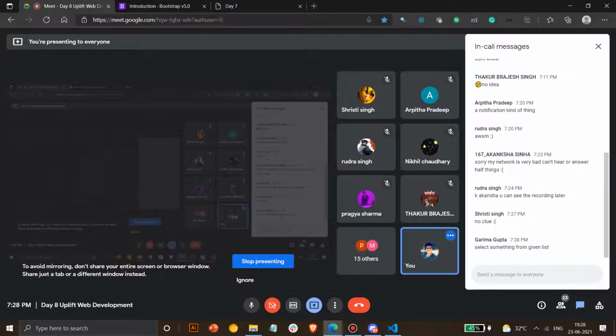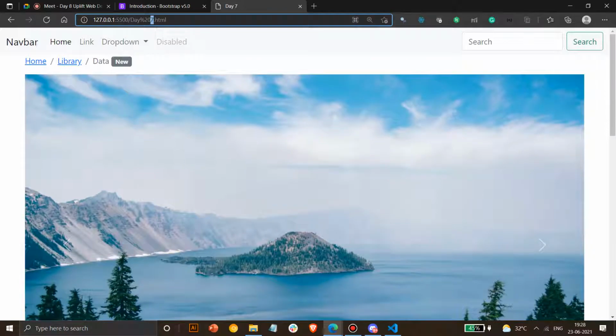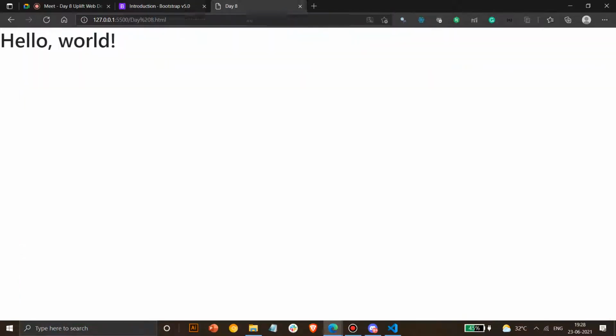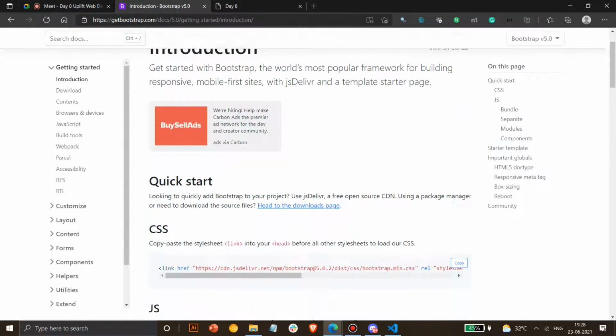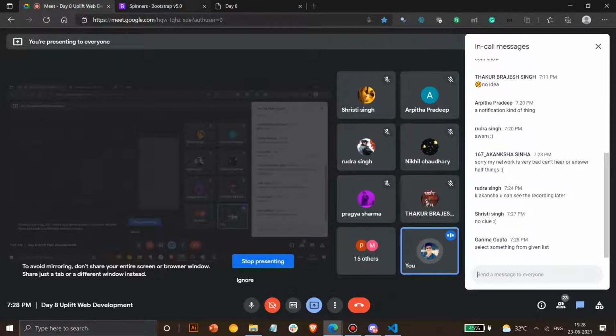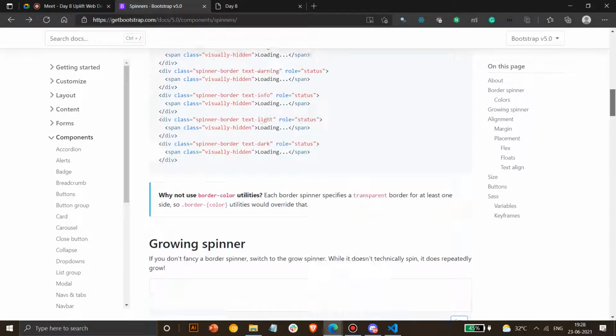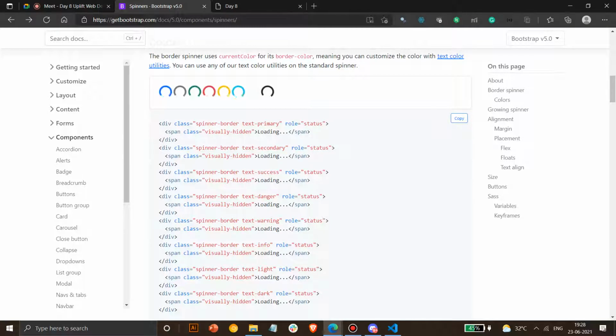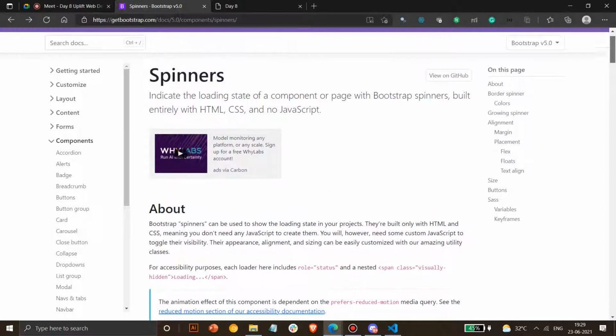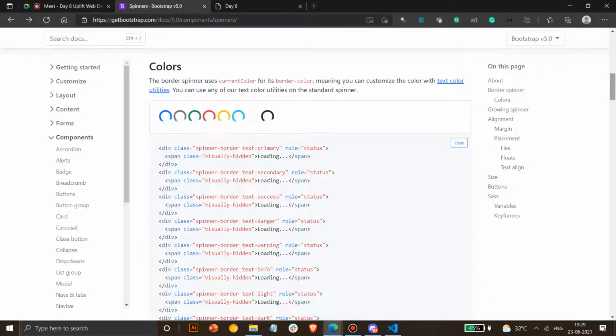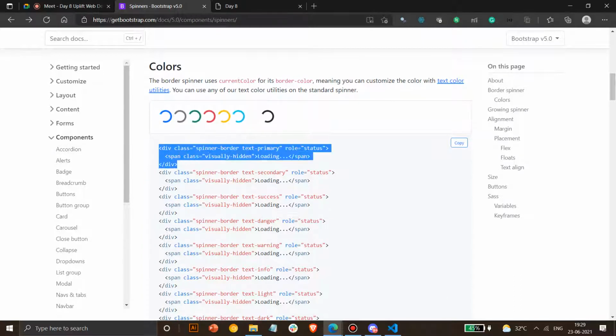Select something. Okay, select something from the given list. Okay, nice try. It doesn't do that. Okay, you see them in every site. Whenever you click a site, you see a loader. Basically, those loaders are spinners. You can use them anywhere whenever you have a loading screen, or moving from one page to another page. So these spinners are used there. You can take any of them and use it.